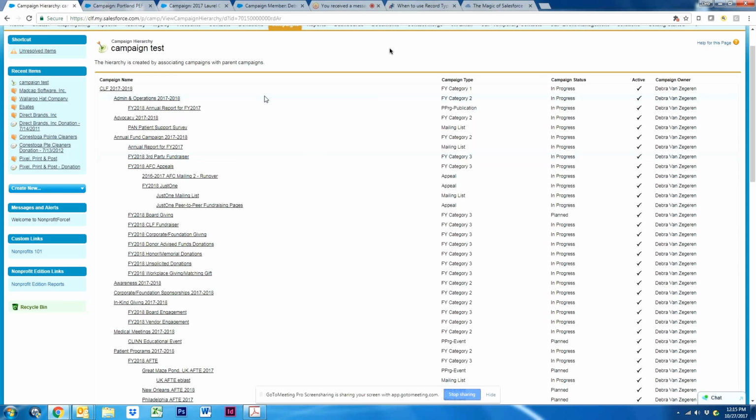So my very first level is my fiscal year, and then it's broken down. The second tier is like the big bucket top tier. We track pretty much almost everything in Salesforce, and we try to use the campaigns just as much as possible to track it. So these would be our top tier levels.